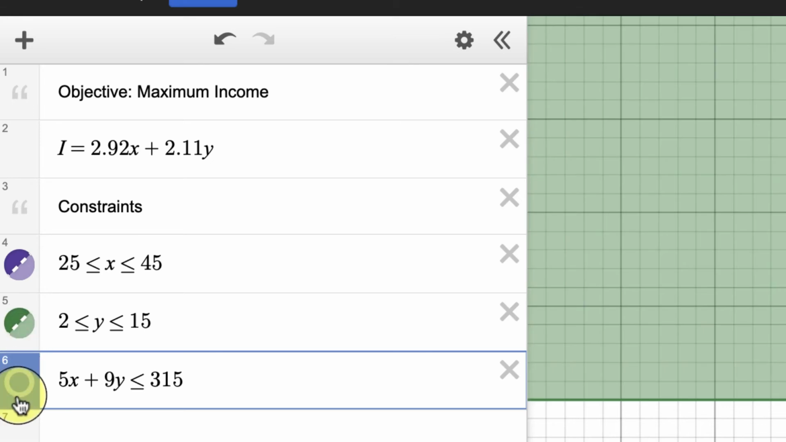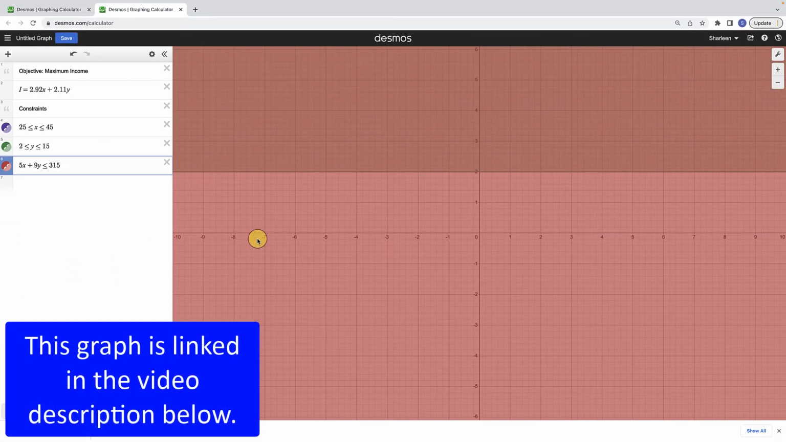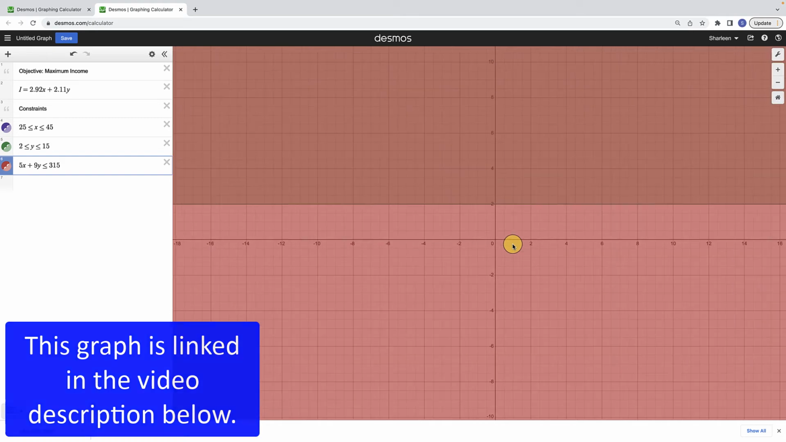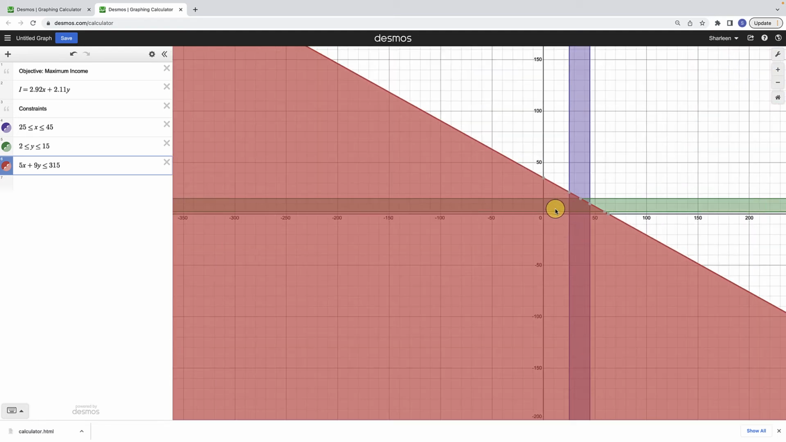As you can see, I've already entered these here. Let me go ahead and turn these constraints on so we can see the graphing area. To locate the feasible region, you may need to zoom out on the graph. You can use the mouse to zoom out or the plus and minus buttons on the upper right-hand side. Let's zoom out so we can see the feasible region. The feasible region is going to be where all of the inequalities are satisfied. That means that we're looking for the area where all of the shaded regions overlap. It looks like it's this little corner right here.